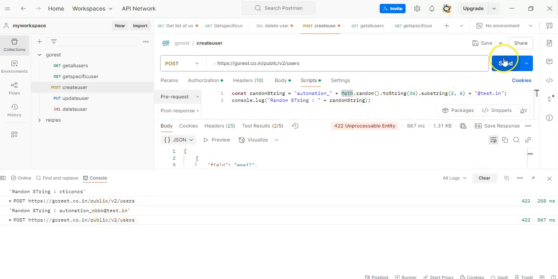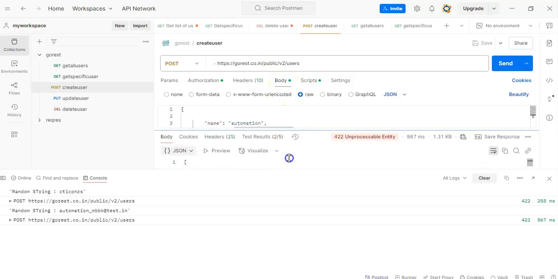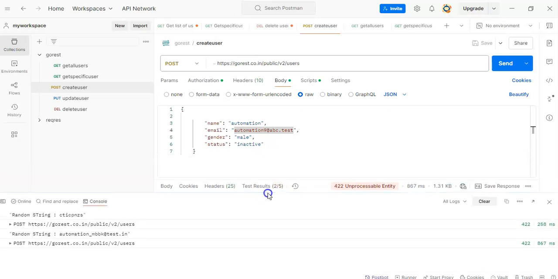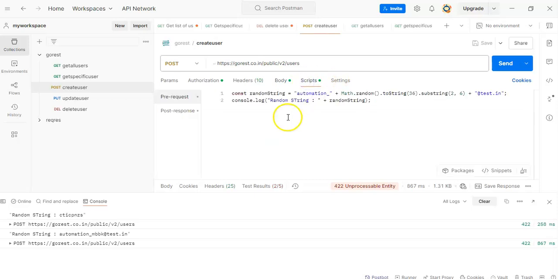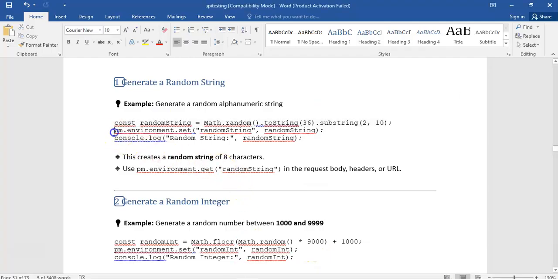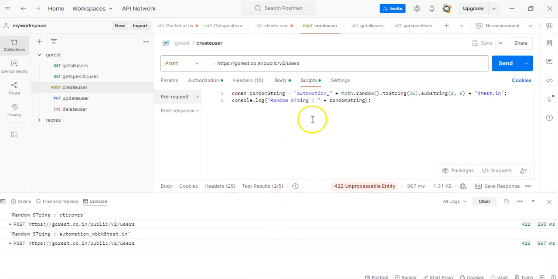Now after generating, how to pass it to the request is important. We are generating some random string in the pre-request, but how do we pass this to the request body? First we have to set this to some variable. We will see the variable section in the next class, but at a high level, I will just set it to some variable.